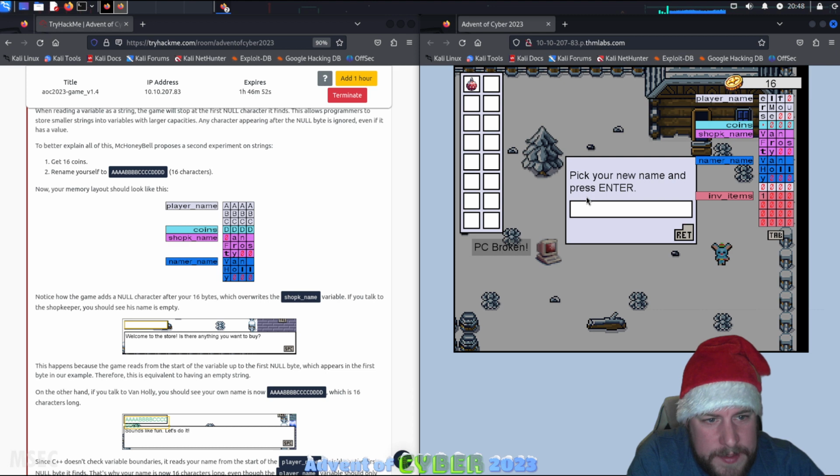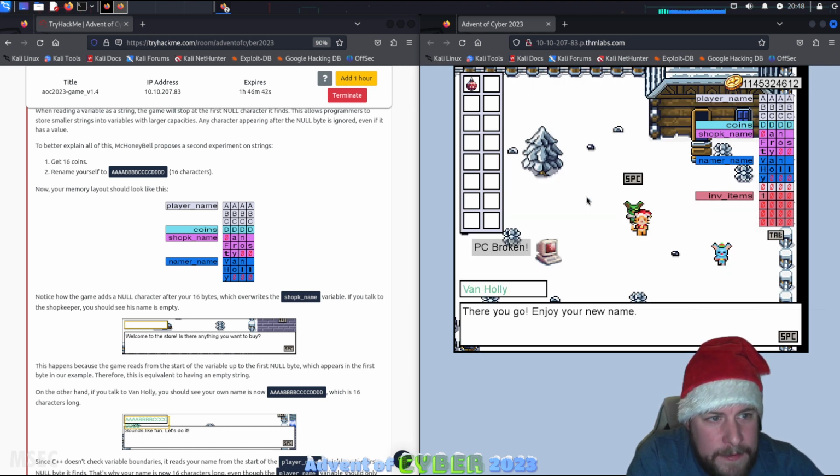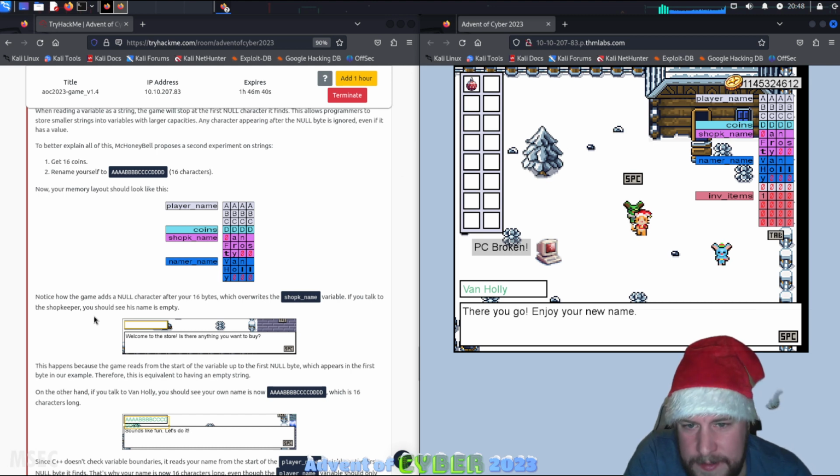A, B, B, B, B, C, C, C, C, D, D, D, D. We've overflown the input text. Alright, so then we get our memory like that. Notice how the game adds the null character after the 16 bytes, which overwrites the shop peek name. If you talk to the shopkeeper, you should see his name is empty.